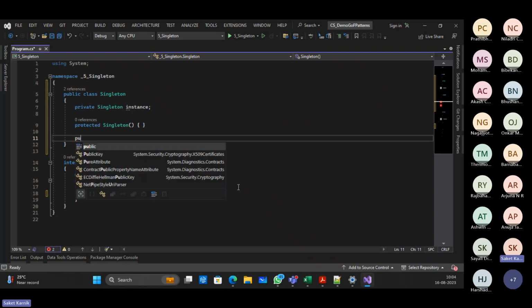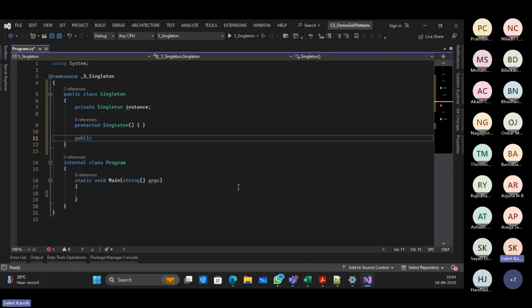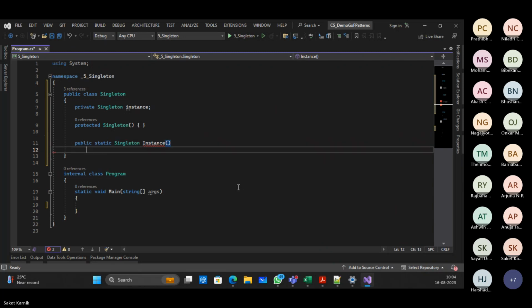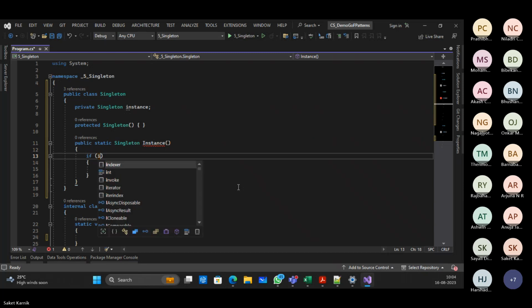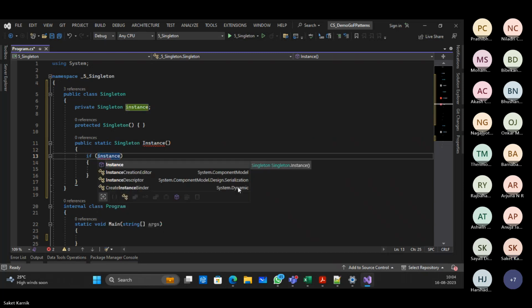And then we need to have a static method which actually takes care of object creation. So here I say there is a public static member method called instance, which returns the object of this class itself, that is singleton. So I say public static singleton instance. What it actually does is check if instance is null.